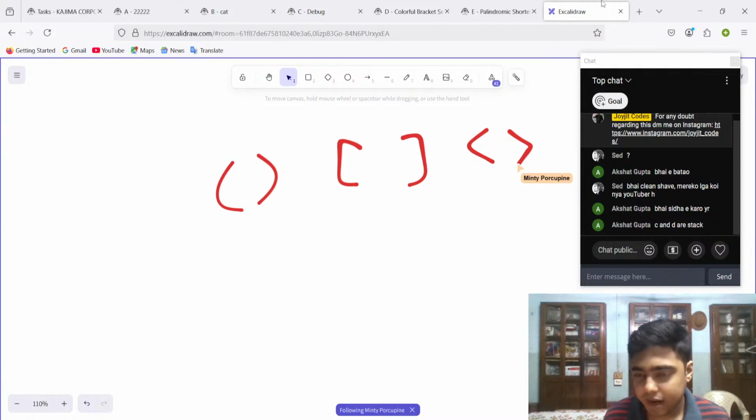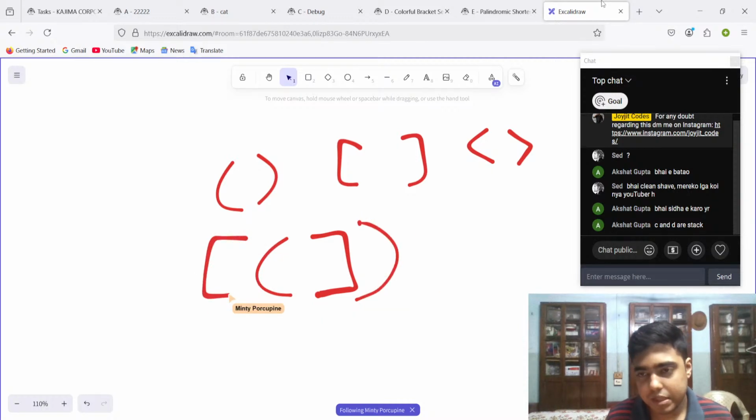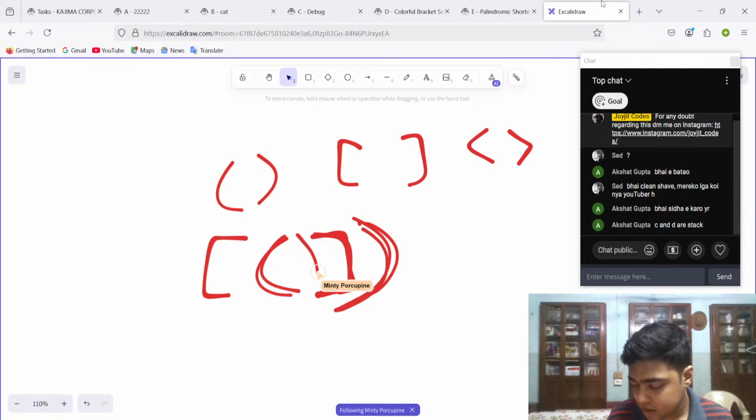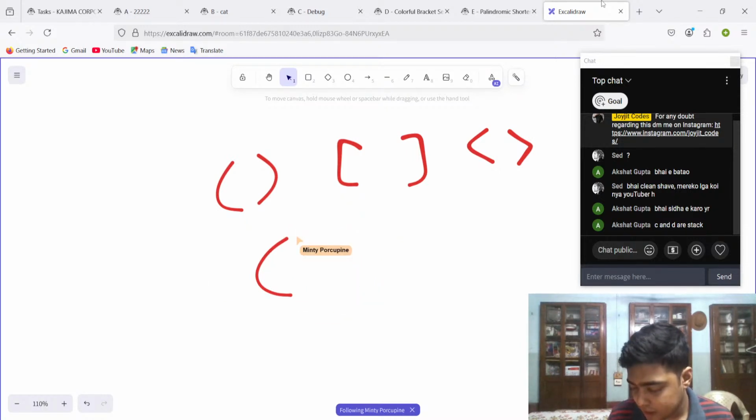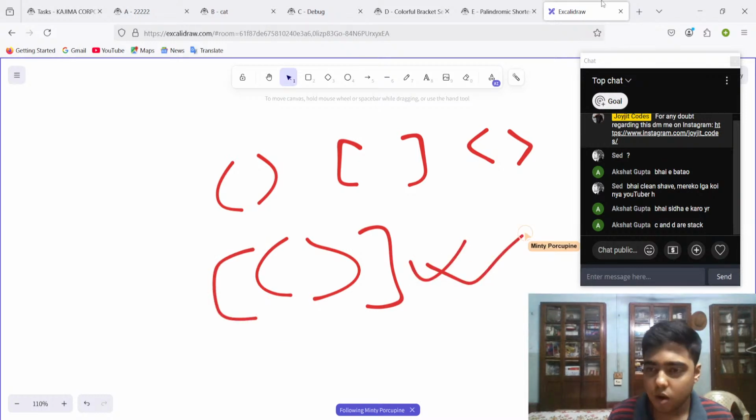So what is a valid bracket thing? Let's say I'm starting this bracket, and then I'm ending with this bracket, and then I'm ending with this bracket, and then I'm starting with this bracket. This is not a valid thing because I am starting this bracket, and then instead of putting this bracket before this, I'm putting it after this. But if the opposite happened, that is this was there and then this was there, this will be a valid thing. How to do it is very simple.